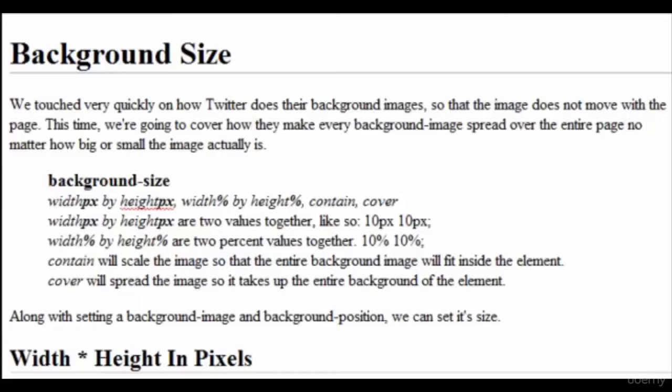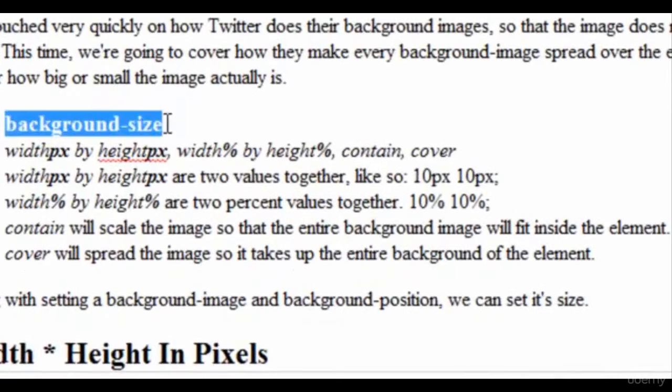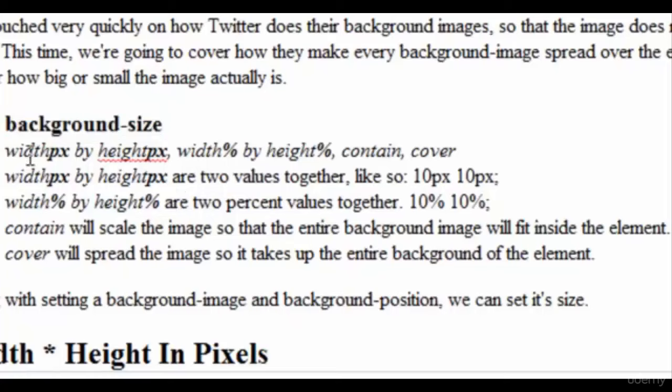We touched very quickly on how Twitter does their background images so that the background image does not move with the page. This time we're going to cover how they make every background image spread over the entire page, no matter how big or small the image actually is, and it doesn't matter how big or small your browser or your screen resolution is. So the property is background-size, and it accepts 4 different answers.